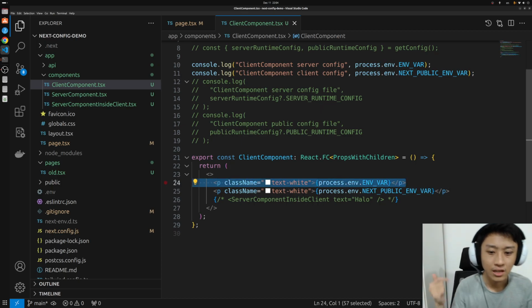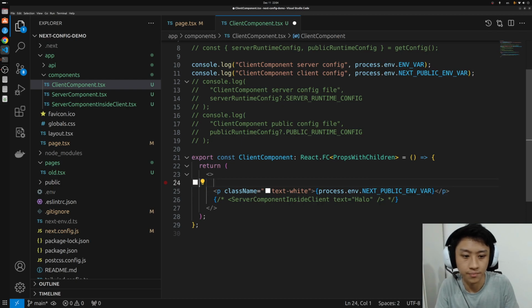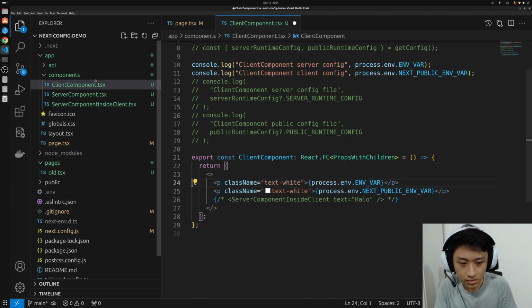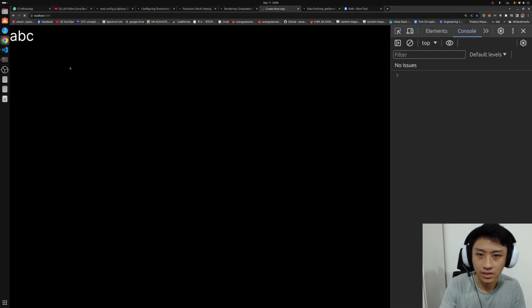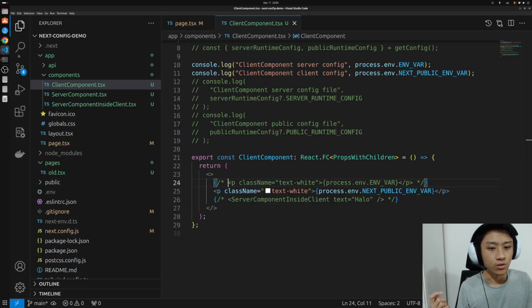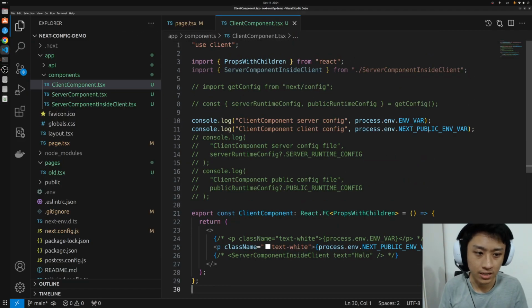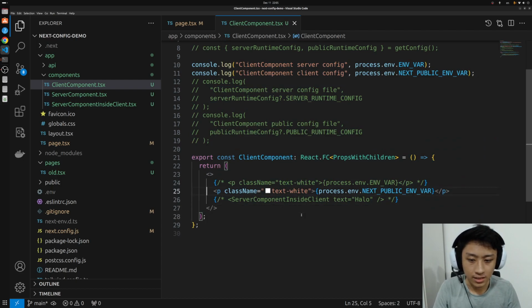So how to solve it? Just make sure that your client component doesn't attempt to do the server-side thing. As long as you don't have this, then you'll be safe. So that clearly means that your client component can never access the environment variable coming out from your server config. Okay, so that's the second point.